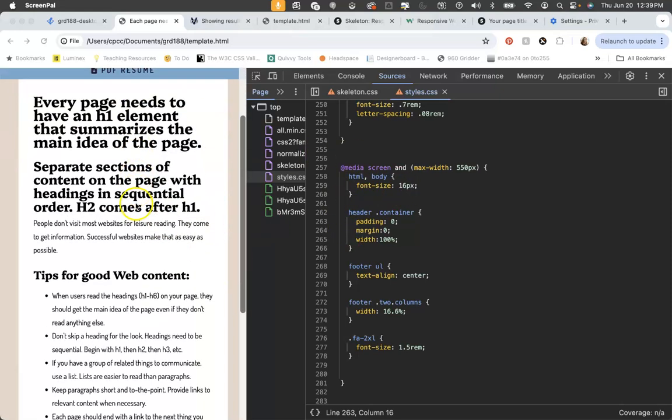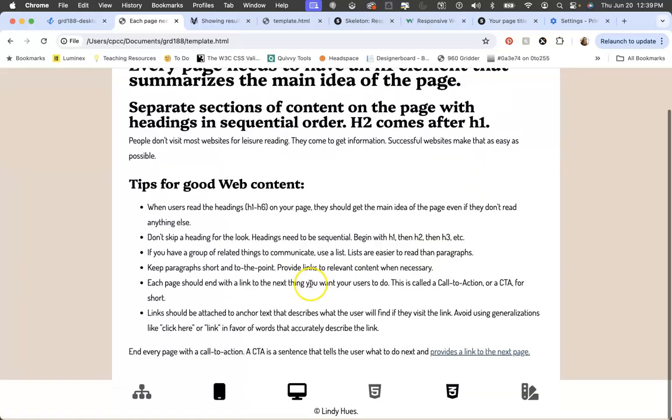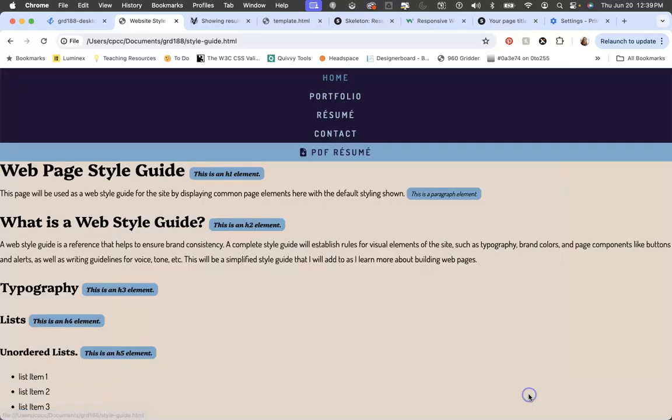Okay, now that we've got our template in pretty good shape here, let's take a look at our style guide. And what we see is it's broken. And that's because we've not applied any of the changes that we've made to the template to the style guide page.